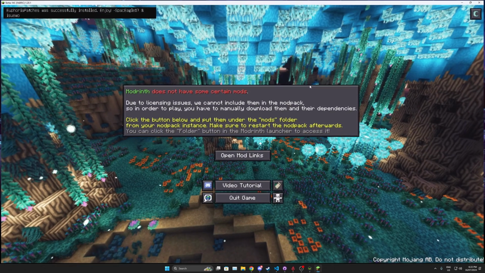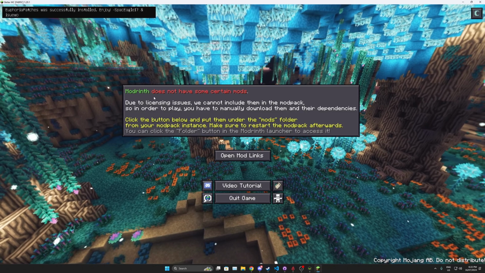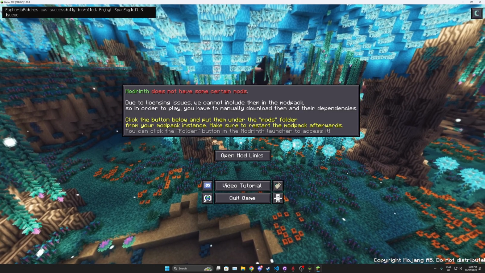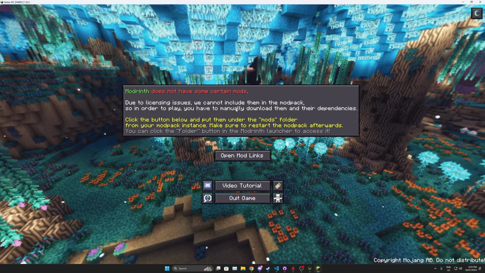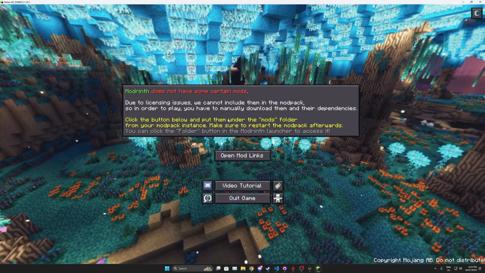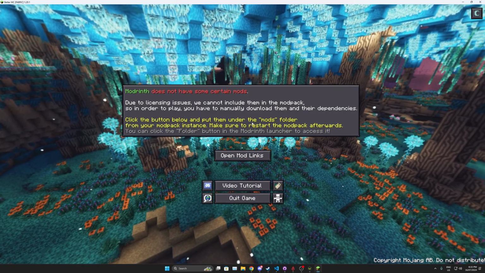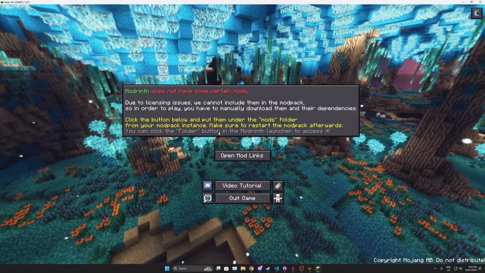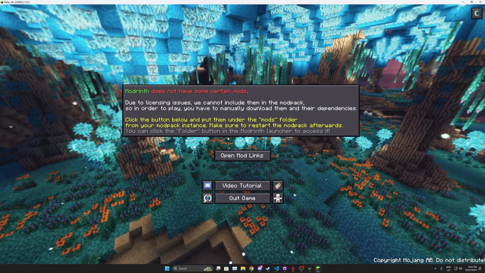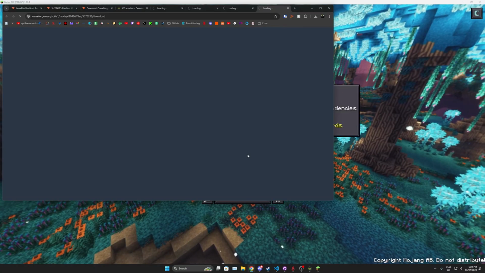Now, here's the pop-up I was talking about. As you can see, the warning says Modrinth does not have some certain mods. Due to licensing issues, we cannot include them in the modpack. So in order to play, you have to manually download them and their dependencies. Click the button below and put them under the mods folder of your modpack instance. Make sure to restart the modpack afterwards. You can click the folder button in the Modrinth launcher to access it. So, open mods linked.